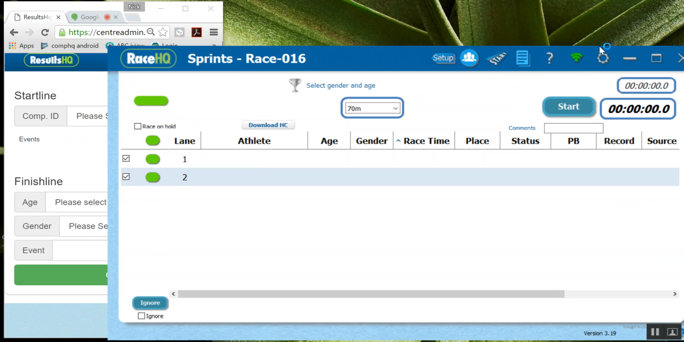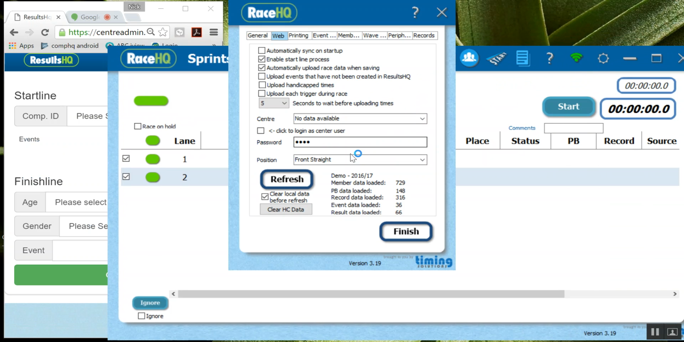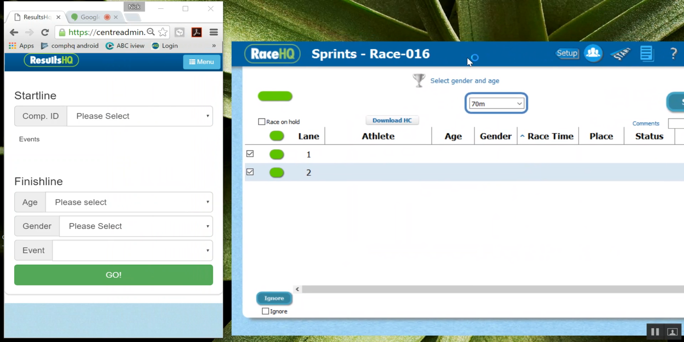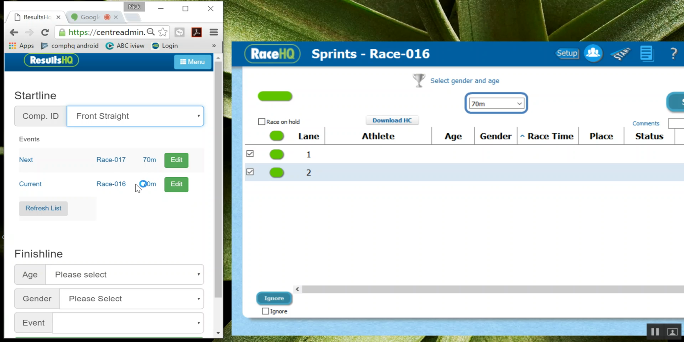Just briefly back up here in Settings. My location is front straight and I have ticked on Enable Start Line Process. So front straight, start line process on, and down here I have internet and I'm happy. So with those 2 parameters on, if I come up here and I choose front straight, it's now telling me race 16 is up and it's a 70 meter race 16.